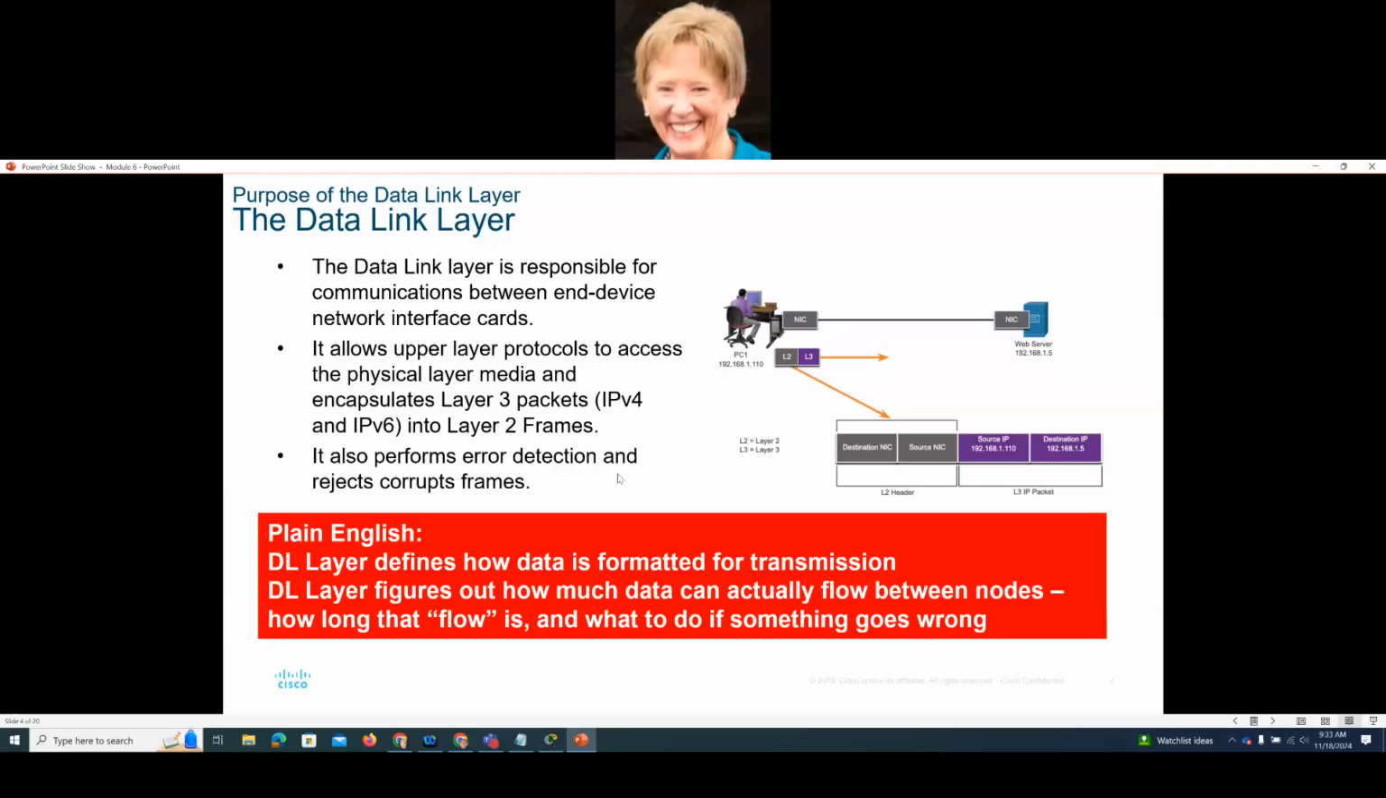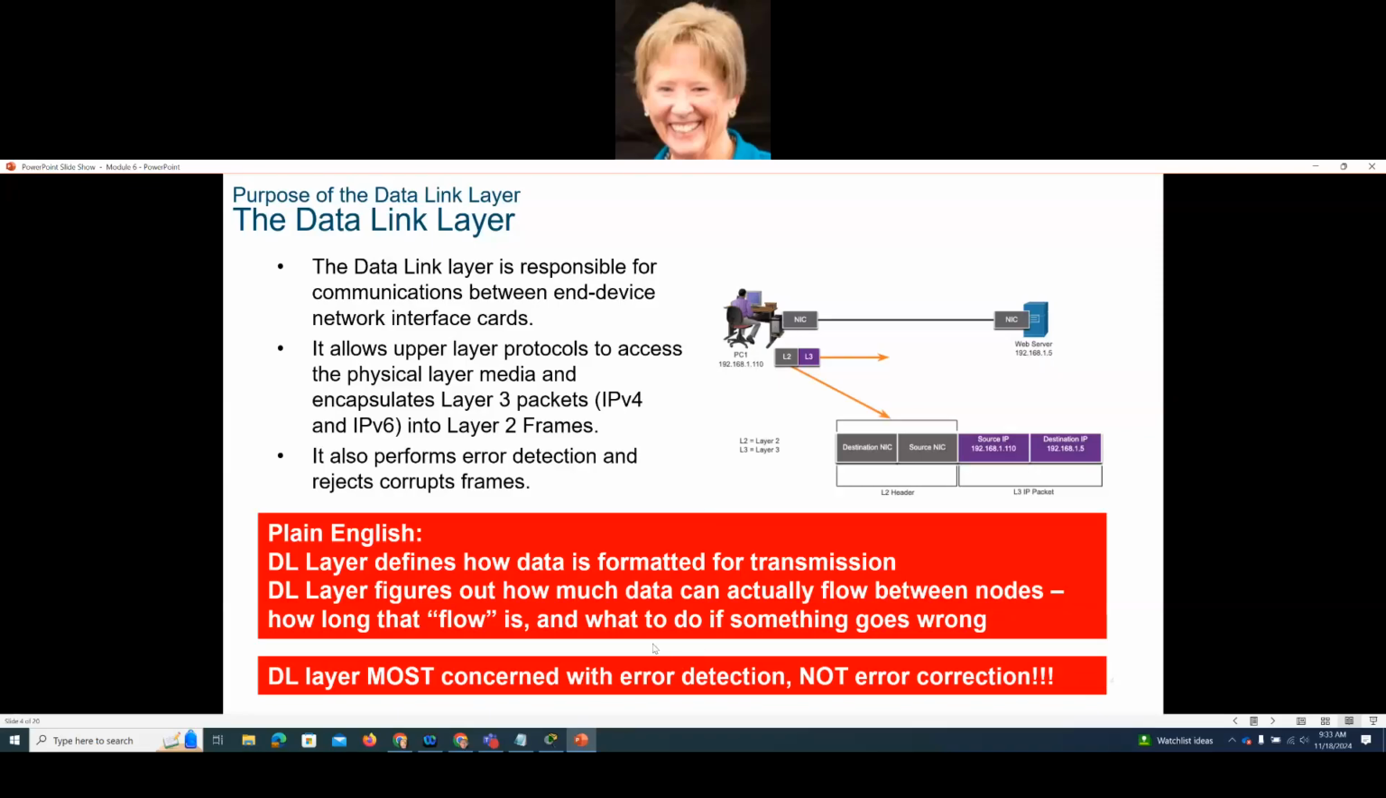And I like to put it in plain English. The data link layer defines how data is formatted for transmission, which we'll look at different formats. The data link layer figures out how much data can actually flow between those nodes, how long that flow is, and what to do if something goes wrong. So you might put an asterisk by those things. It is most concerned with detecting those errors. It can't correct those errors. So keep that in mind. It can detect errors, but not necessarily correct errors.